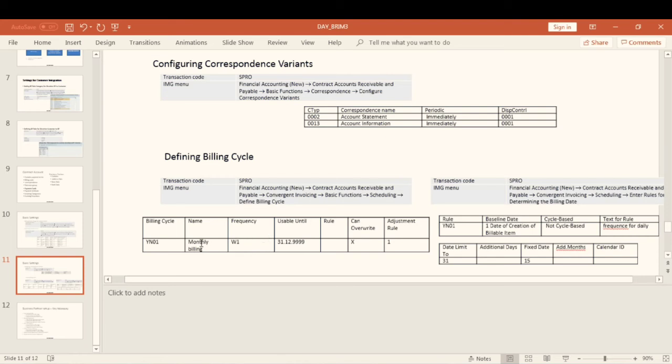Naming we can give anything, and it will directly give the end date for that billing cycle, that is 31/12/9999, some infinity date, and it can be overwritten. Here we can see this overwrite, right? Overwrite means we can change it at any time. So this will be ticked, and here the rules are defined.